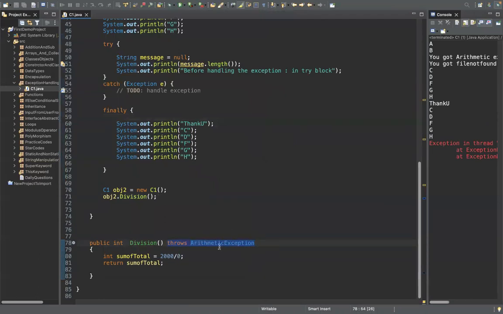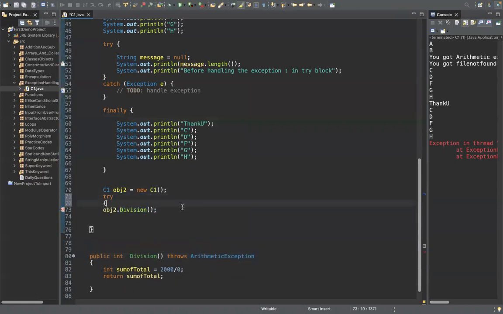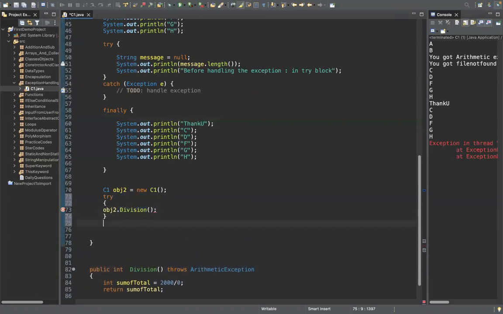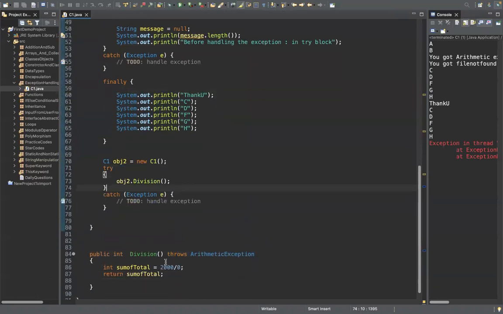Okay. So now just by writing these two lines here, throws arithmetic exception, what Akhila did, Akhila just informed people that, okay, if you are using this division method, make sure wherever you are using it, you put this in a try block and catch the exception. This is the one choice you have. Or don't blame me later that I haven't informed you, because I informed you. I already wrote it here. Throws arithmetic exception. So be careful.